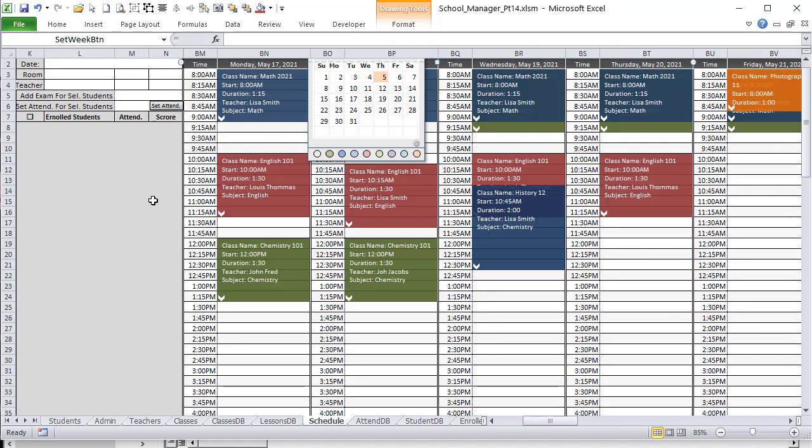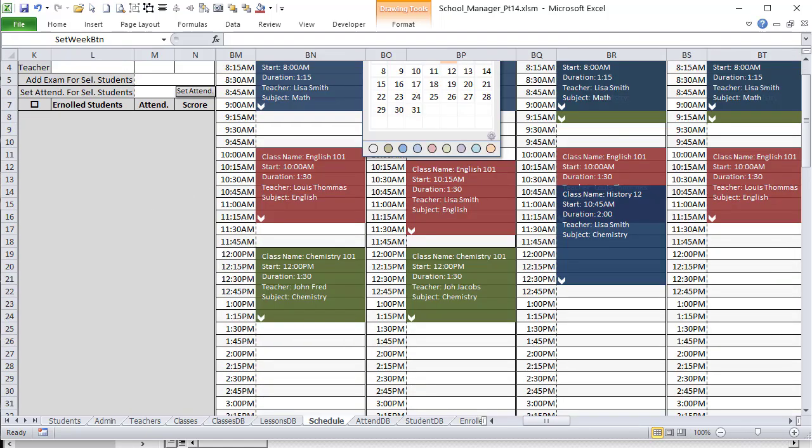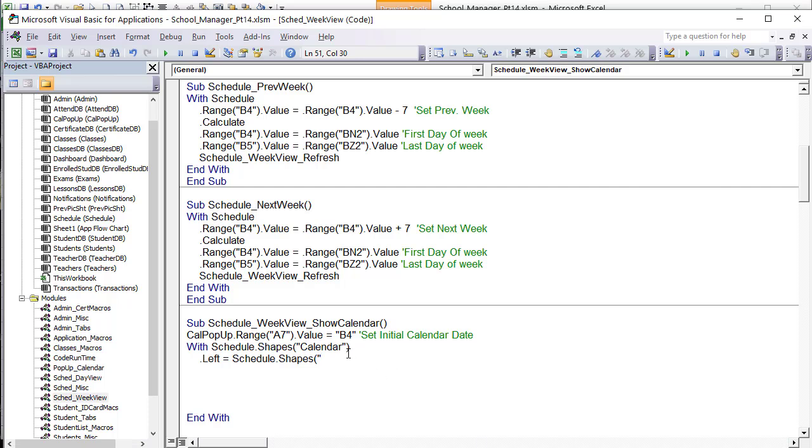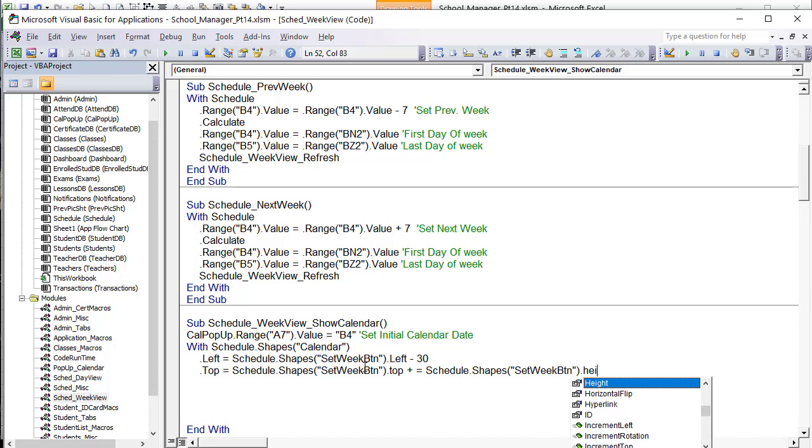And now what we can do is go back into the code and then set that left position based on that brand new name that we called it. So shape set week button, the left position of that, but not the exact same left, maybe minus 30 or something like that. Also, I want to set the top position based on this specific button, but it's going to be the top position of that plus the height of that. So I want it below that button. So plus the height of that specific one, dot height there. Okay. So that's going to place the top position of it.